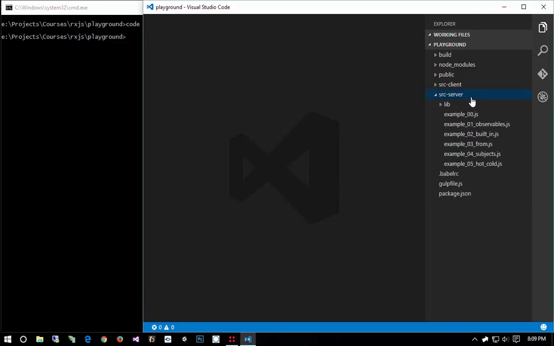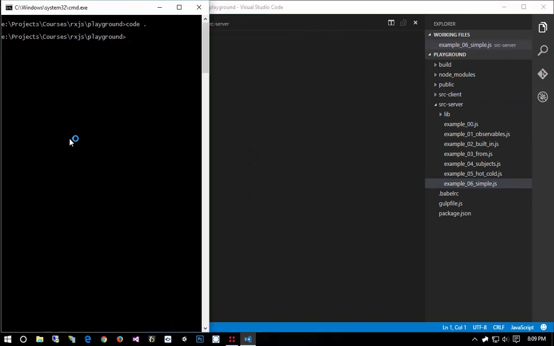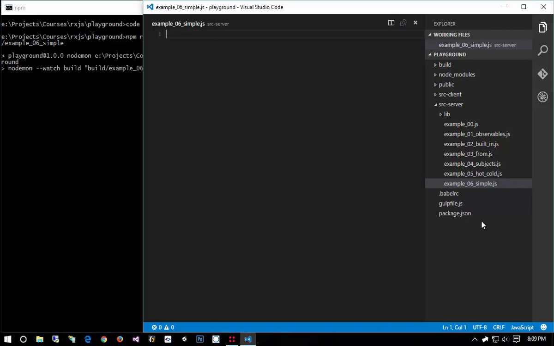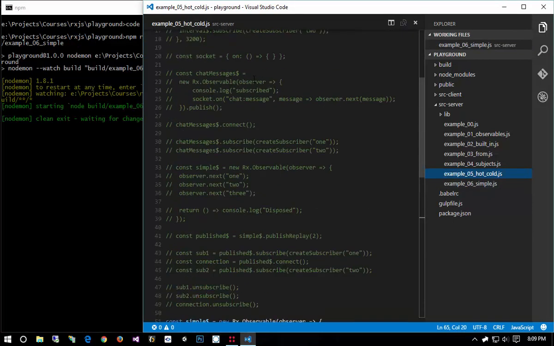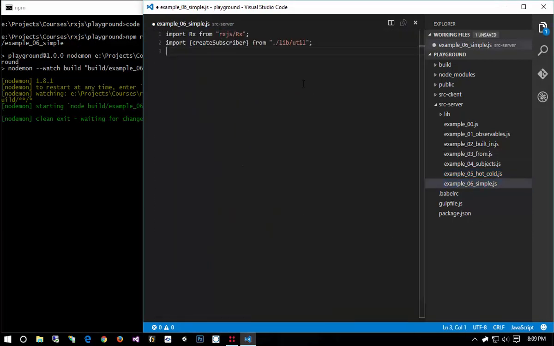file. So we're going to start off by creating a file, example 06 simple.js. And I do have my gulp running. Now we can come over here and run 06 simple. And I'll pull over my example there.